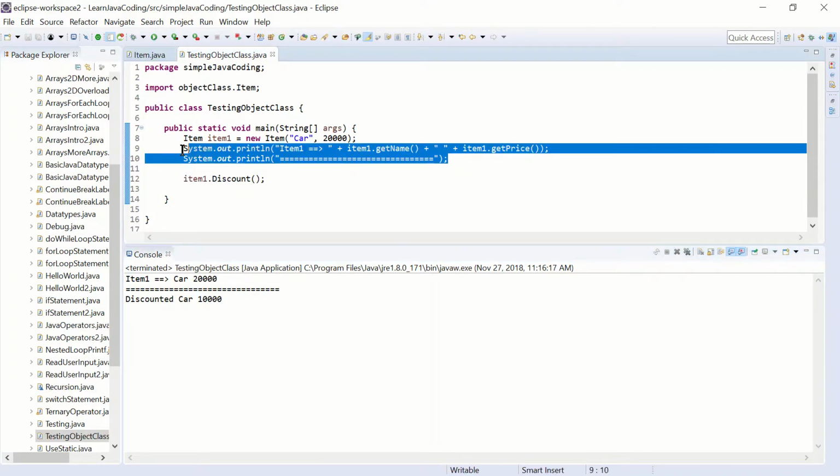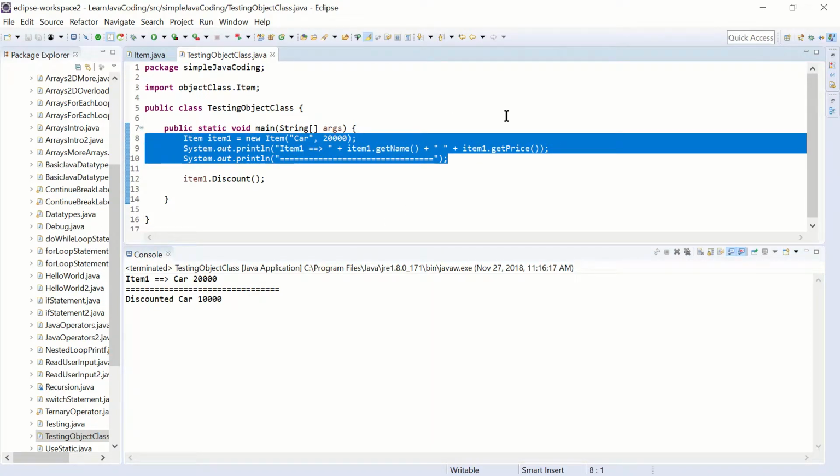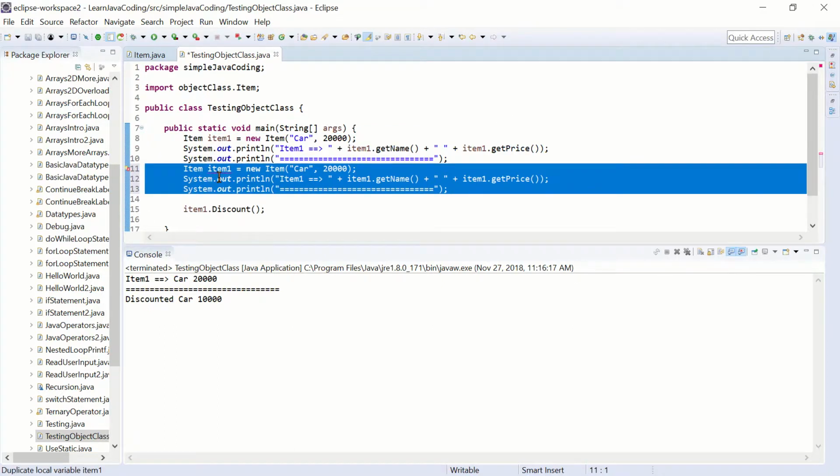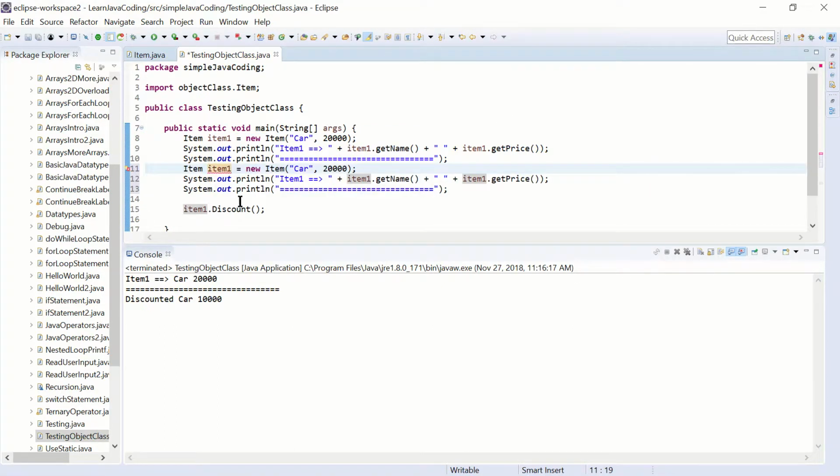Now, if you want to add a new item, you can have item 2. So we're using the same item data type, and this is item 2. What should we buy here? How about we buy a book? And the book is for $50. And we're printing item 2 here.